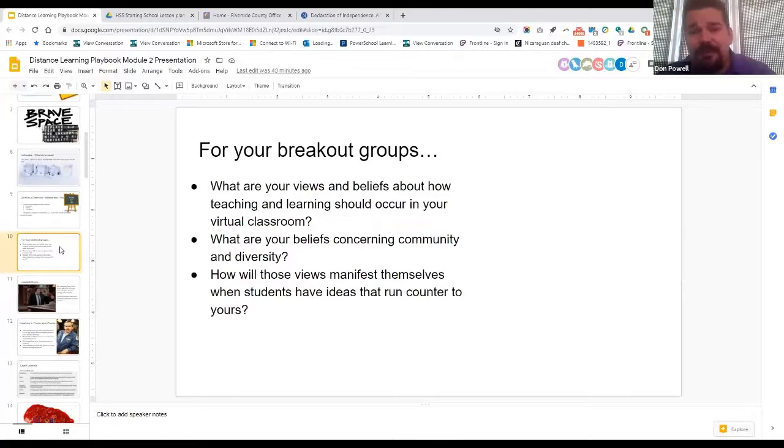So I'm going to send you guys back into breakout rooms really quickly to answer these 3 questions. Views and beliefs about teaching and learning, how that should look in your virtual classroom. What are your beliefs concerning community and diversity? And then this 3rd question is really going to be interesting, because how will those views manifest themselves when students have ideas that run counter to yours?